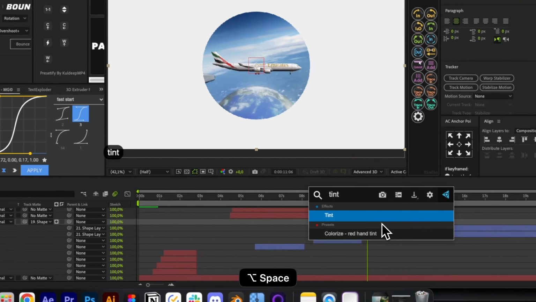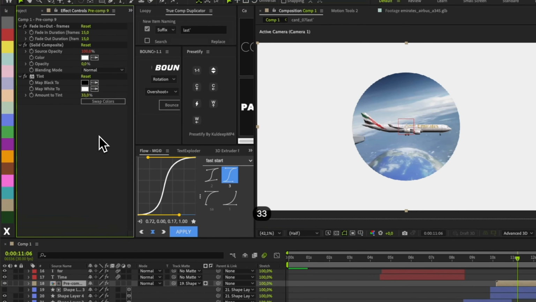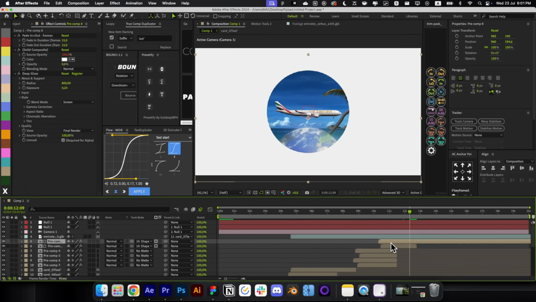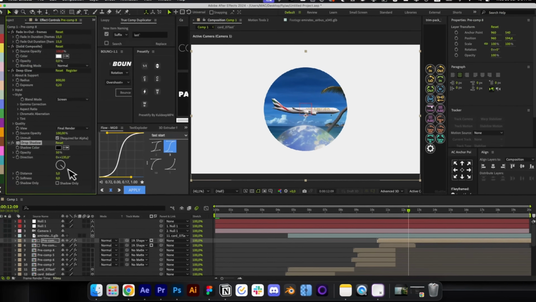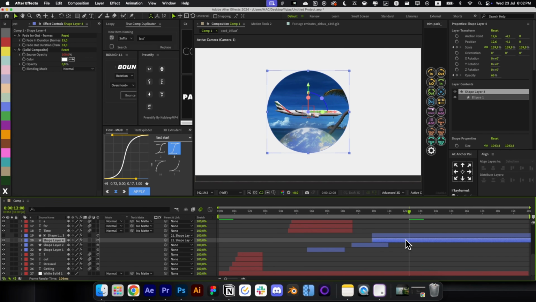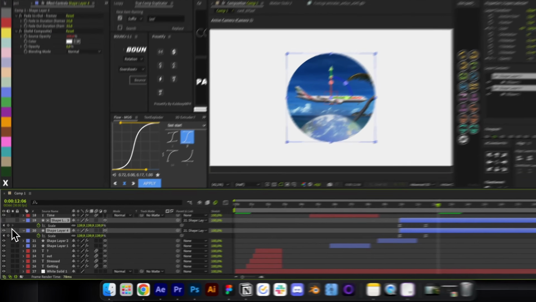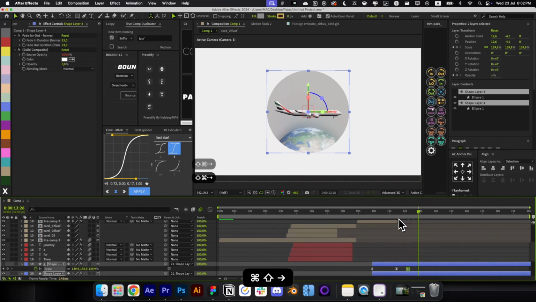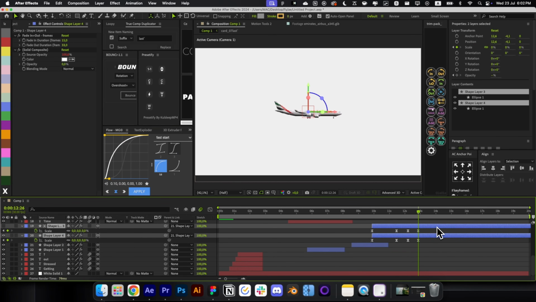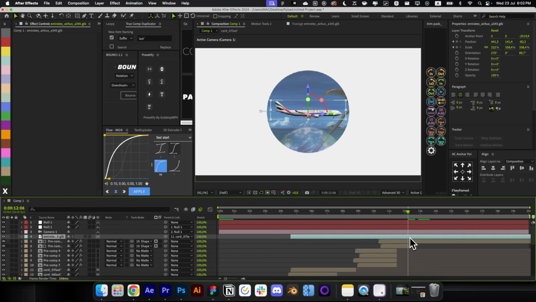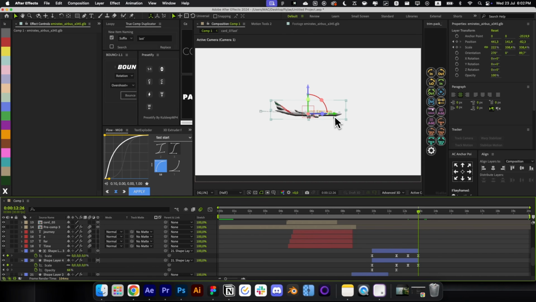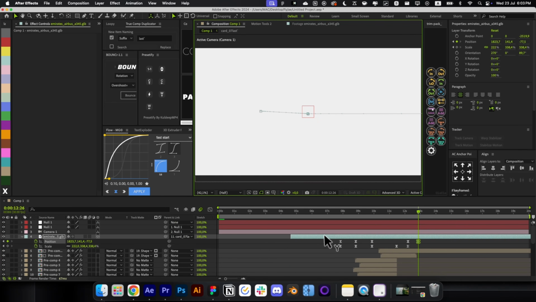Let's add a tint effect to it and some curves, and add a drop shadow for the Earth. Then select those two ellipses and add a scale keyframe. Move 20 frames and scale them back to 0. These are the keyframes, and cut them out. At the same time add position and scale keyframes for the airplane. Then when it comes here, just move it out of the comp.